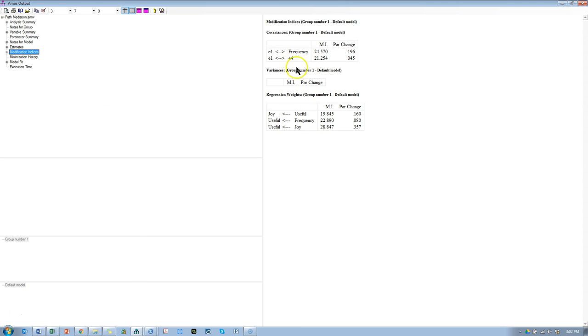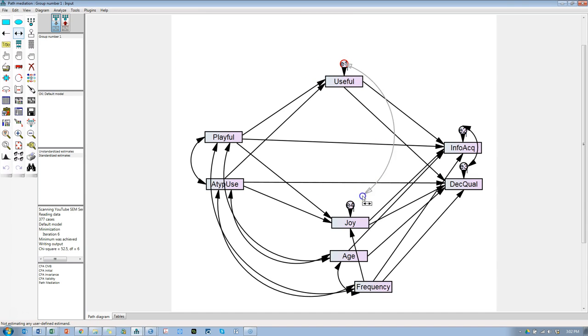And it says E1 and frequency. Not sure what we can do about that, but E1 and E4. Let's go look at that. Ooh, or go look at our regressions. It says you really ought to have something from useful to joy. Well, those are both our mediators, so that indicates that they probably should be covaried on their error terms. It also says frequency really ought to predict usefulness, and joy ought to predict usefulness. We're going to covary these error terms because it says those are definitely related. And that will help to account for that shared variance while still allowing us to predict with these other variables.